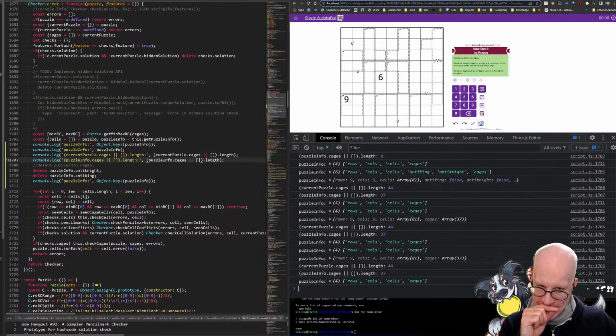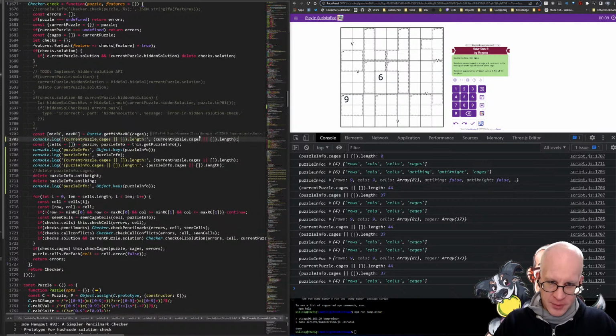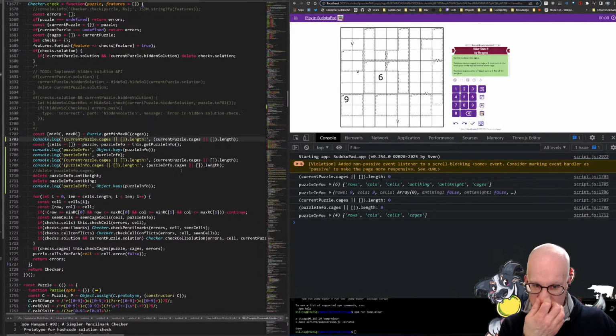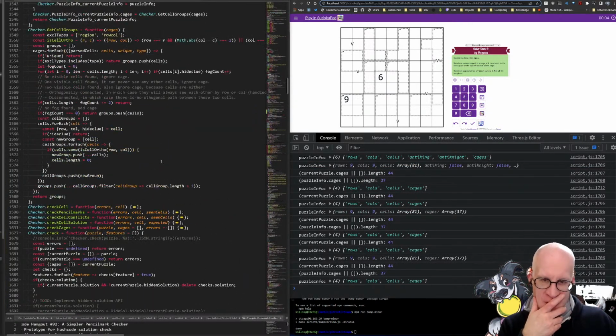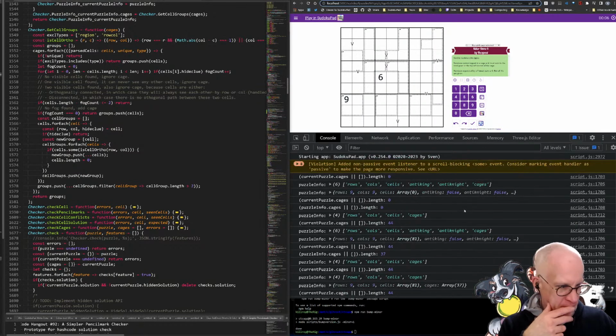4437. How are they different? God damn it. Is it because they were cached at an earlier time and then cages were added? Current puzzle cages. 4437. 44 37 00 44 37.